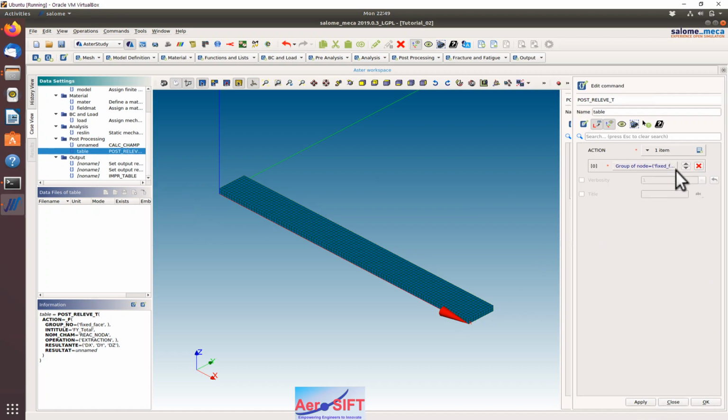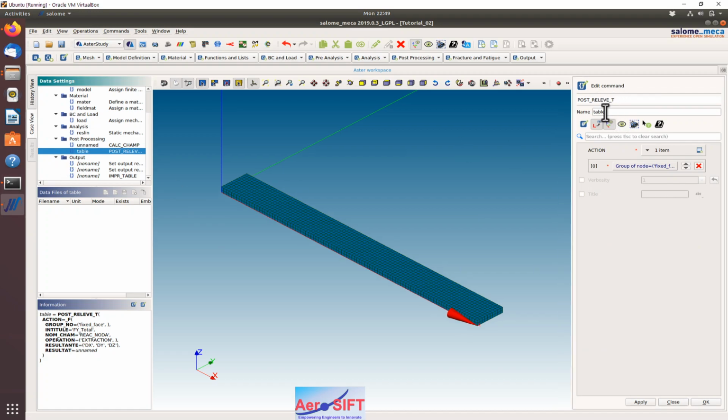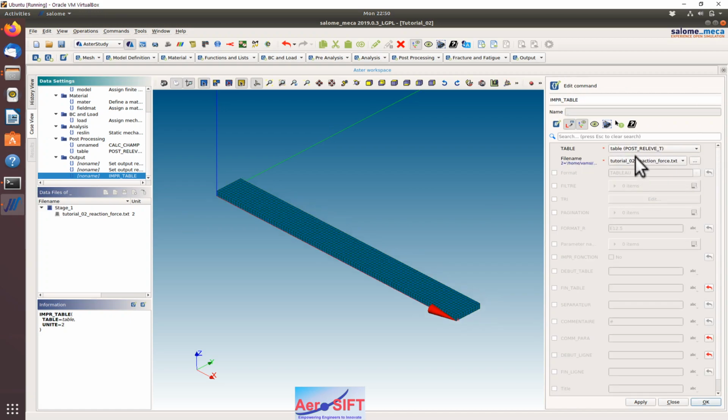Then once the table is defined, so the variable is called table, that table can be output to any specific file. So in this case, I have written it to a text file called tutorial 2 reaction force. So when we solve the problem, the table that is computed will be written to that particular text file. So I had solved the problem and I'll show you how the result looks.